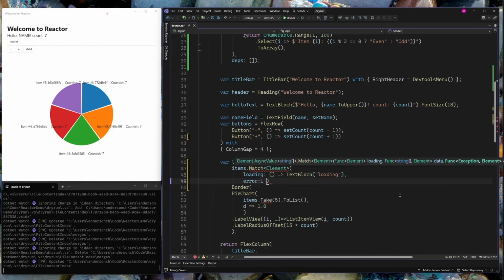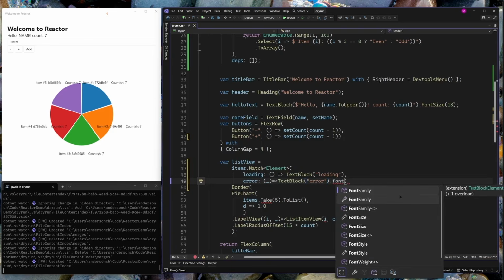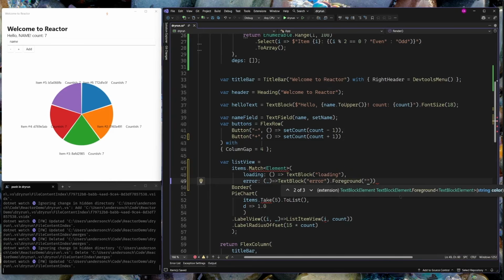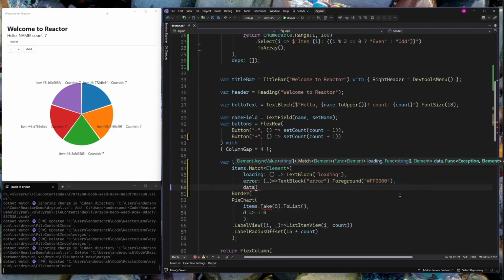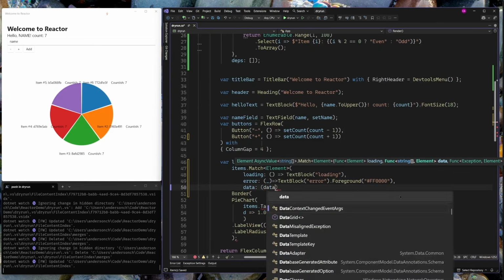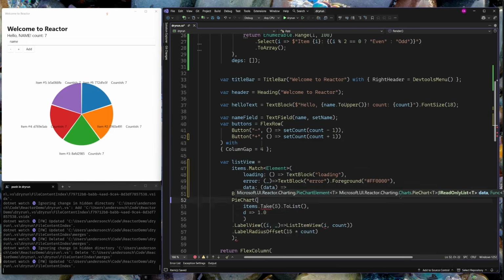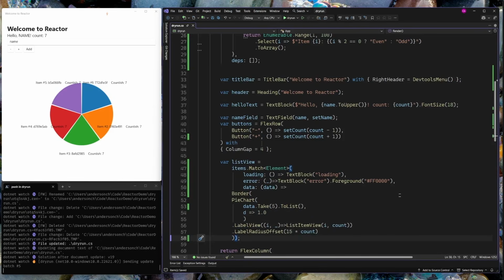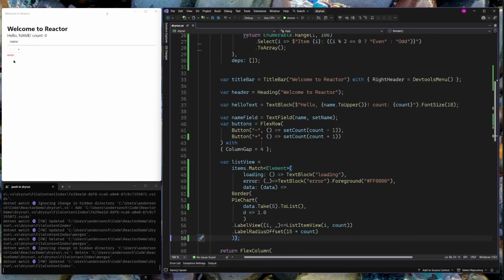And if we get into an error state, we'll ignore the error for now and say, show me a text block that says error. And we'll make that be red. And then the last one we can do is what happens if we actually get the data we wanted? Hey, that'd be great. And so we'll say that that takes something which we'll call data. And now we can use our function down here, and we'll say data. And now if we save, we see it says loading briefly, goes into an error state.